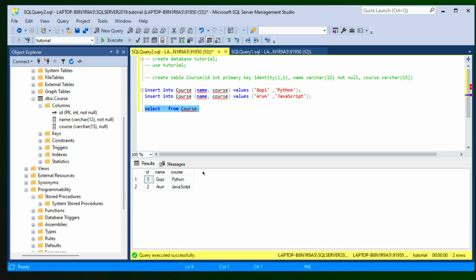Keep in mind, while creating the table, I explained that this ID column is going to auto increment. That is why I added this identity. You can see, right? When I first inserted my record, it started with 1. When I inserted Arun's record, it incremented the value by 1. So 1 and 2.